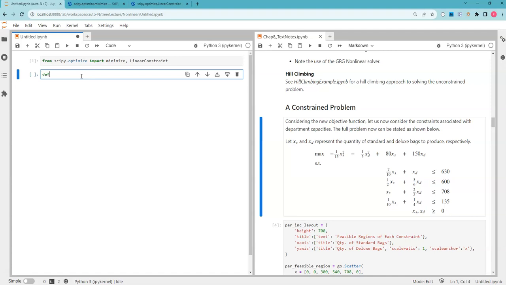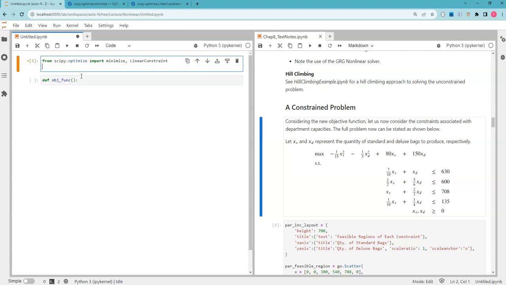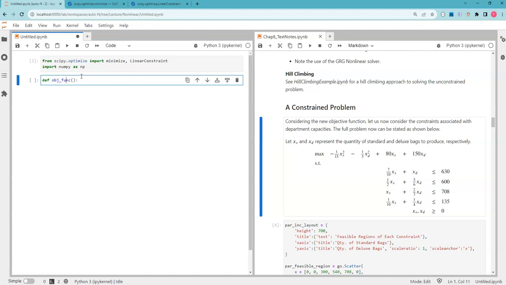And so first thing we need is an objective function. So I'll just call it objective func for now. And actually I need one more thing as well. I need numpy in here. This is going to be a numpy array, and it's going to return out a float for us, doing some type hinting.